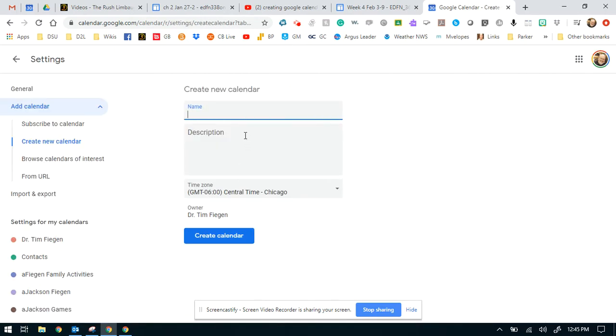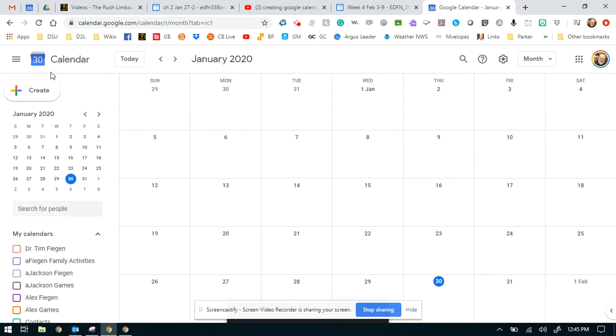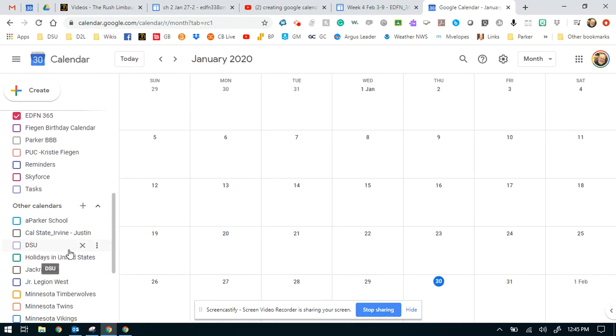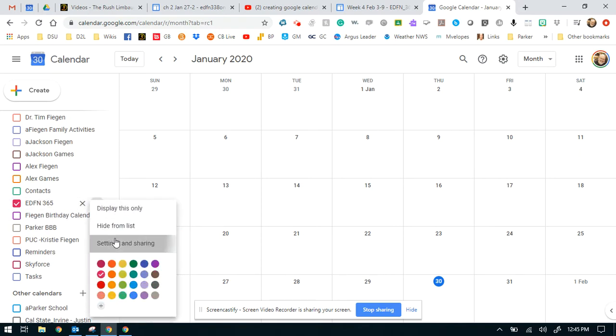And so I'm going to call it EDFN 365. And we go through this same thing here. It's the right time zone. I tell it to create that calendar. But let me show you some of the other settings now that go with this. And I can come back, I believe. Here it is. So let's just look at the settings.